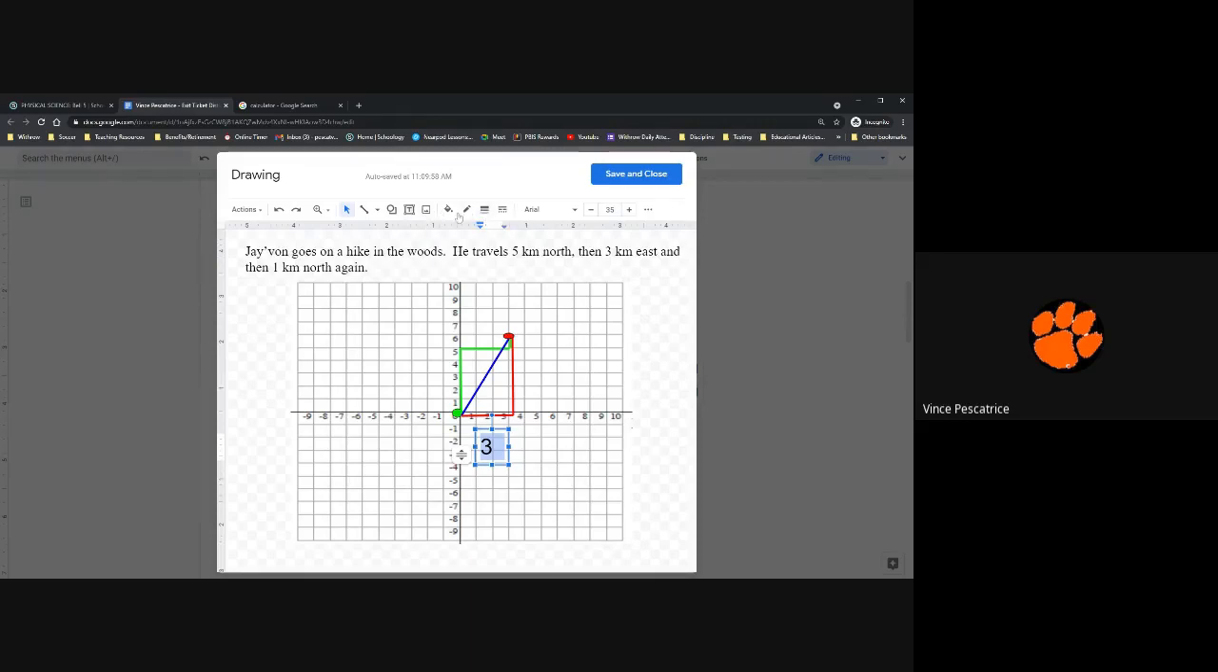And then the next one, you're going to count up. I go 1, 2, 3, 4, 5, 6. So it's 6. This triangle is 6. All right, so now you have the information you need to do the Pythagorean theorem.